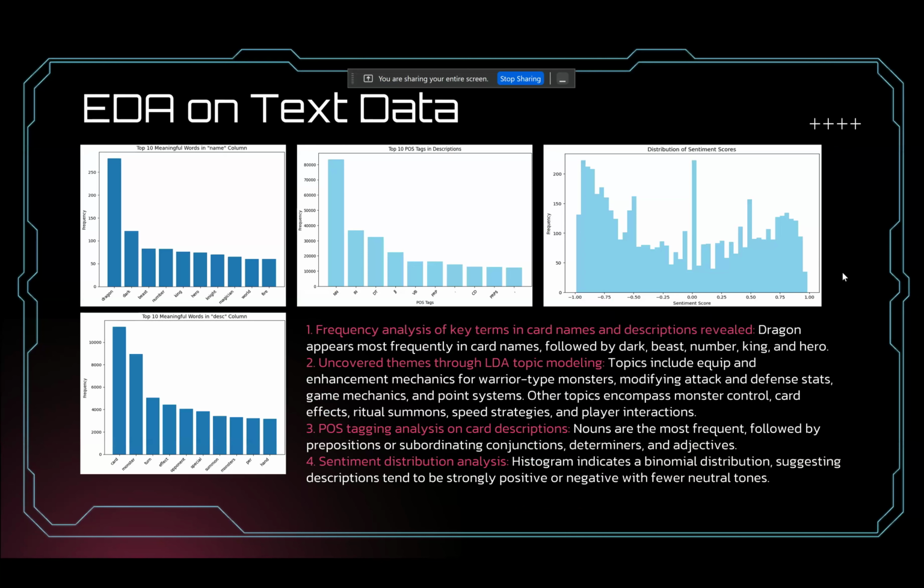So moving on to our EDA results on text data, we conducted four types of analysis. Firstly, we examined frequent key terms in card titles and descriptions. Then we employed LDA topic modeling to uncover underlying themes. Additionally, we conducted POS tagging analysis to identify the most common types of words. And finally, we analyzed the sentiment distribution within card descriptions. Our findings reveal recurring terms such as dragon, dog, and beast with predominantly non-neutral tones in the card descriptions.